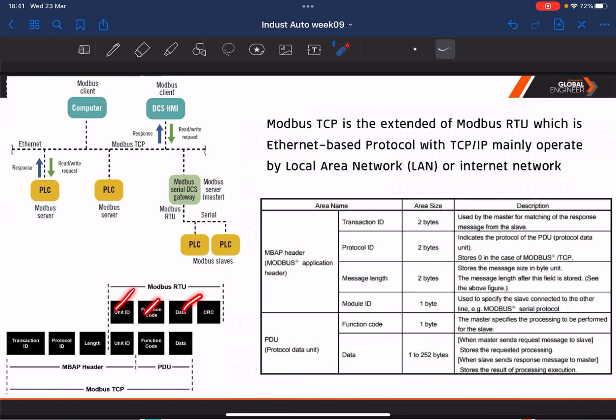Modbus RTU needs only 4 of these, and Modbus TCP has the sections transaction ID, protocol ID, length, and then you need the unit ID, function code, and data again, without CRC. This is the packet. The first one is the transaction ID, used by the master for matching the response message from the slave. And protocol ID indicates the protocol of the protocol data unit.